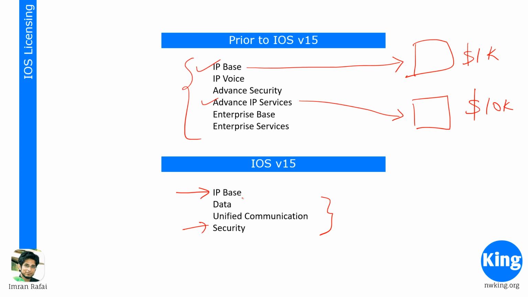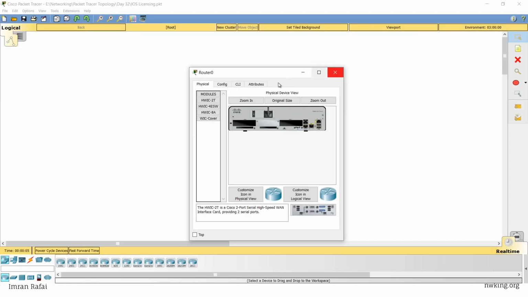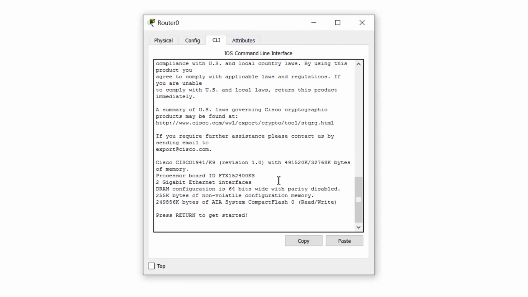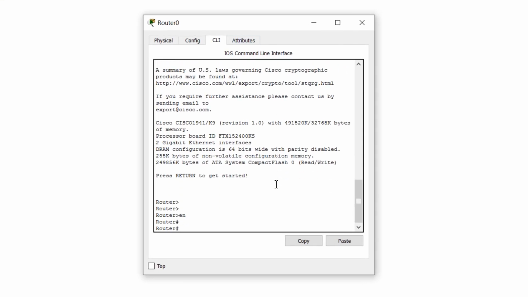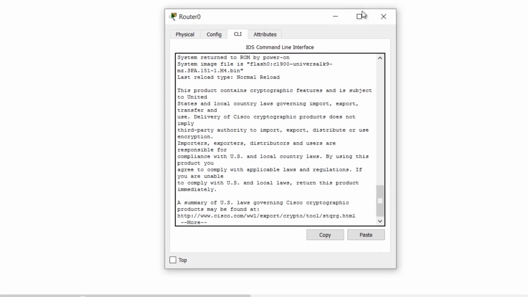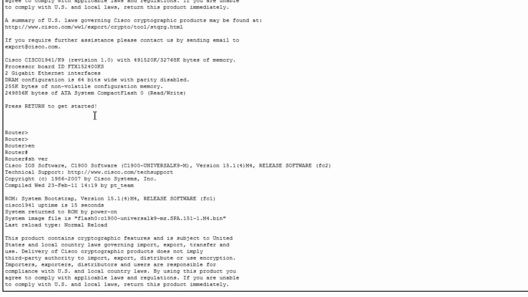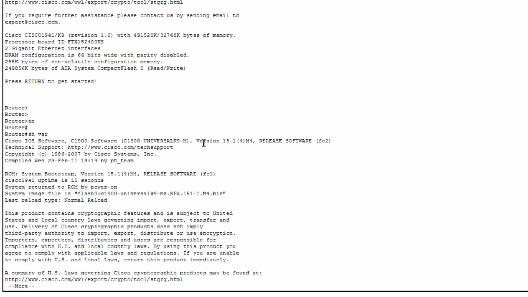So I'm going to quickly show you how to look at the licensing and how to look at all the other functionalities of Cisco IOS licensing. Let's go to the CLI this time and do show version. If you do show version, you would see that this is running version 15.1, and it's C1900 Universal K9, right? That means it's a universal image that has all the things.